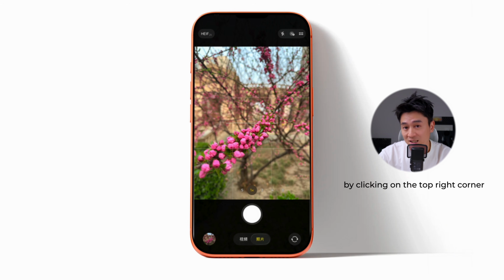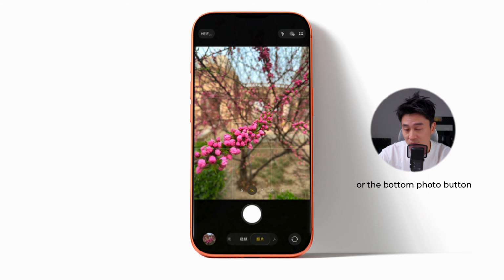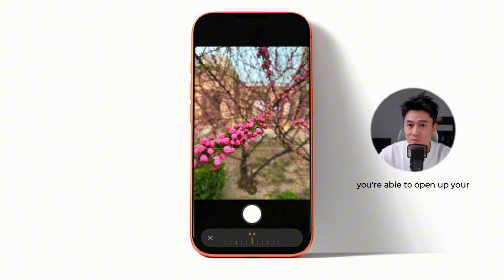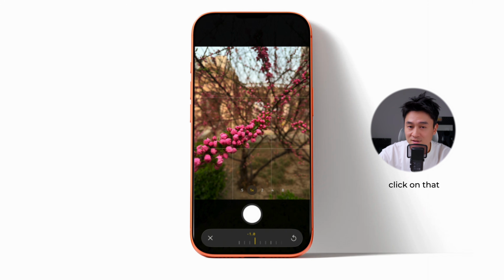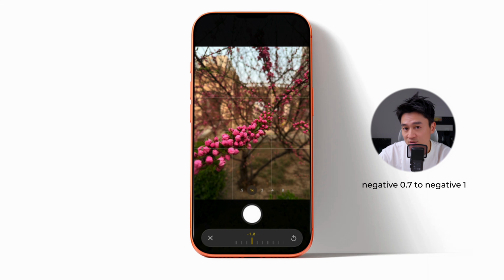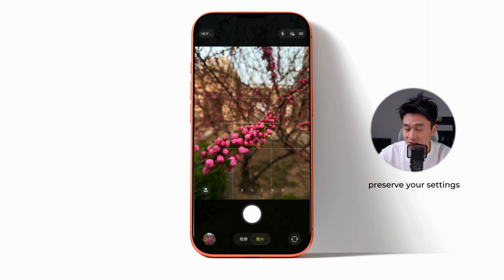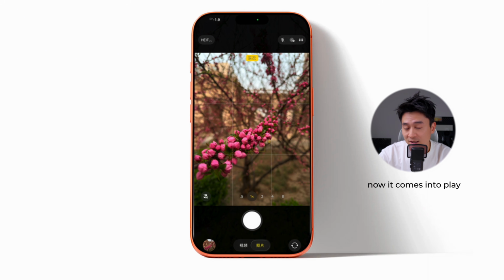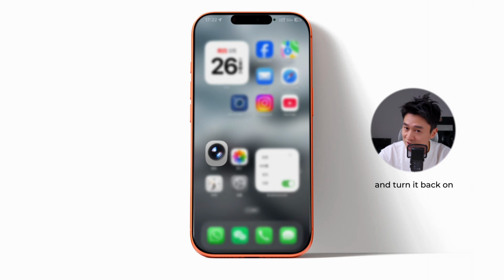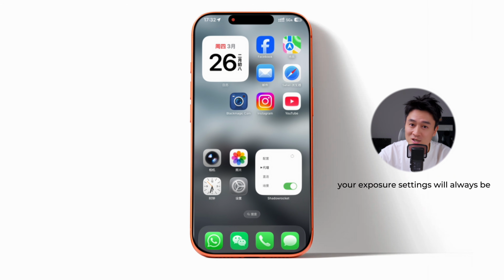One other option is by clicking on the top right corner or the bottom photo button, you're able to open up your exposure settings. Click on that and then lower it to around -0.7 to -1. And remember how I said preserve your settings with exposure? Now it comes into play. Now, regardless if you close the app and turn it back on, your exposure settings will always be the one you set before.